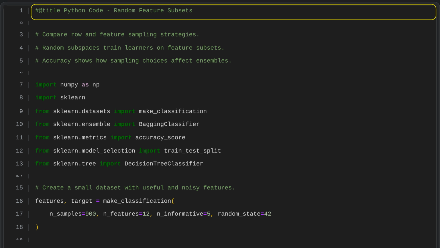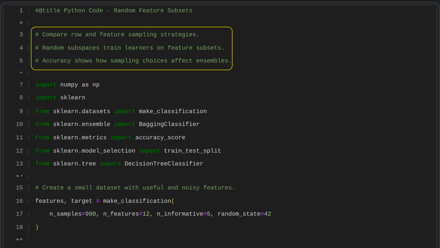Python code. Random feature subsets. Row and feature sampling are two ways to build diverse ensembles. Random subspaces train each learner on a different subset of features, and the resulting accuracy helps show how these sampling choices affect ensemble performance.